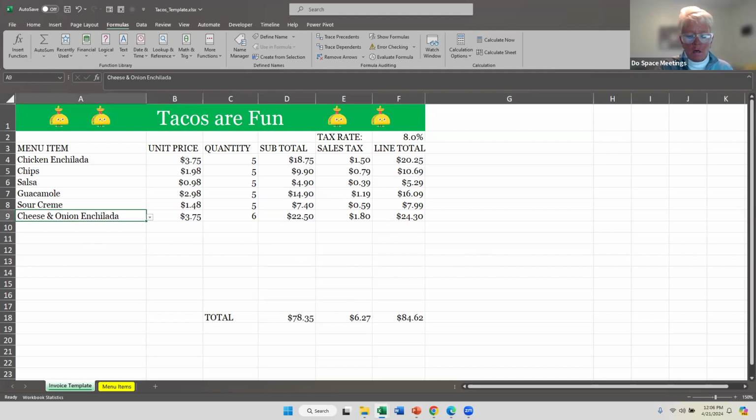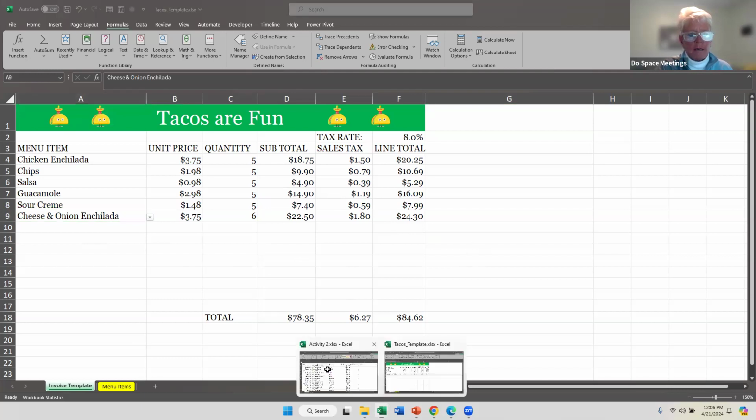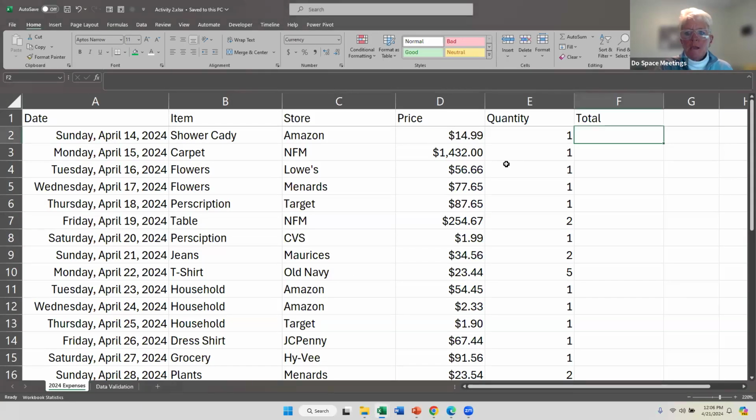Now we are going to go over to activity 2. This looks somewhat like what we started last week. I changed it a little bit for what I wanted to do for today. I'm just going to give you a second to go ahead and bring up activity 2.